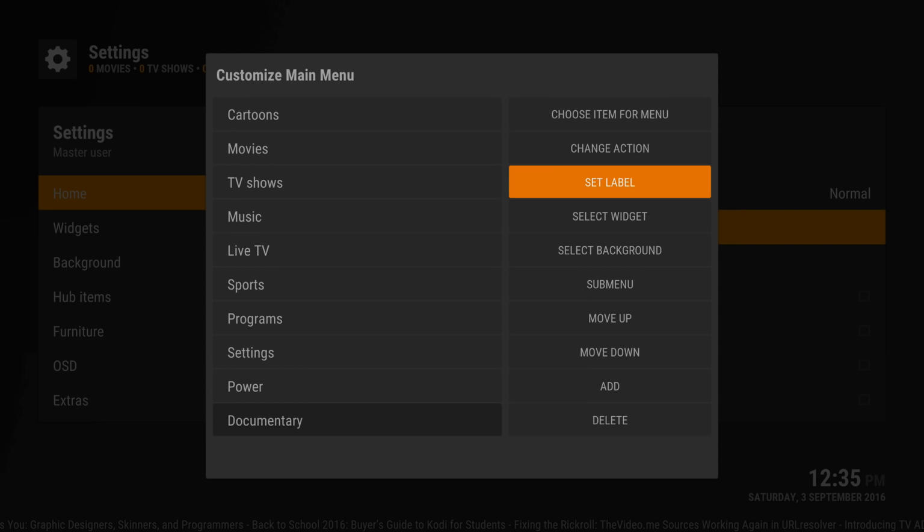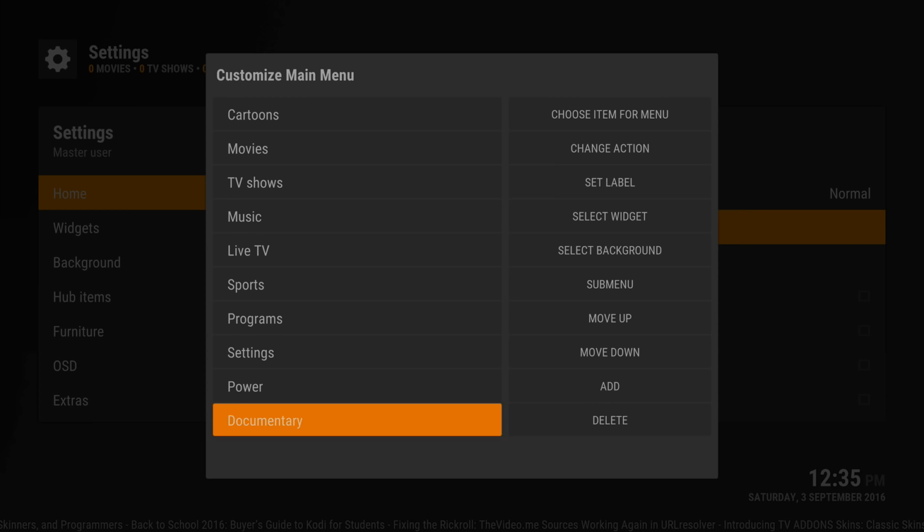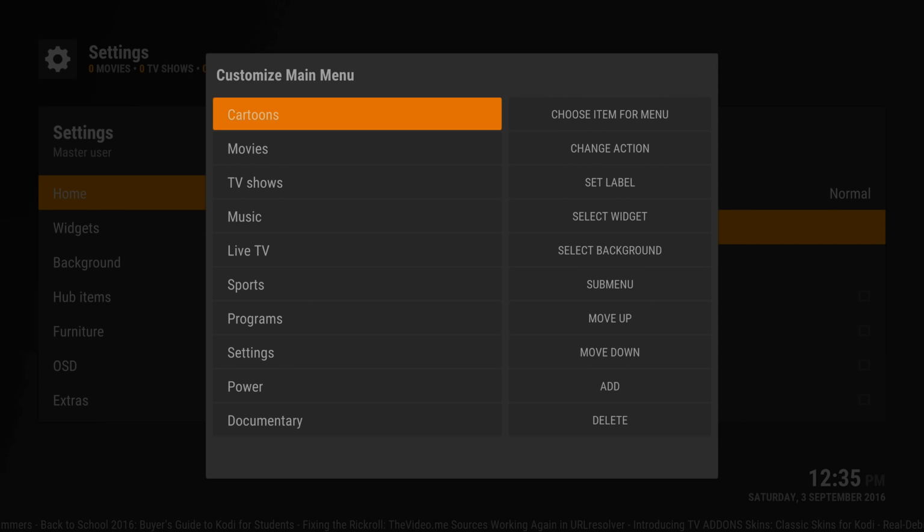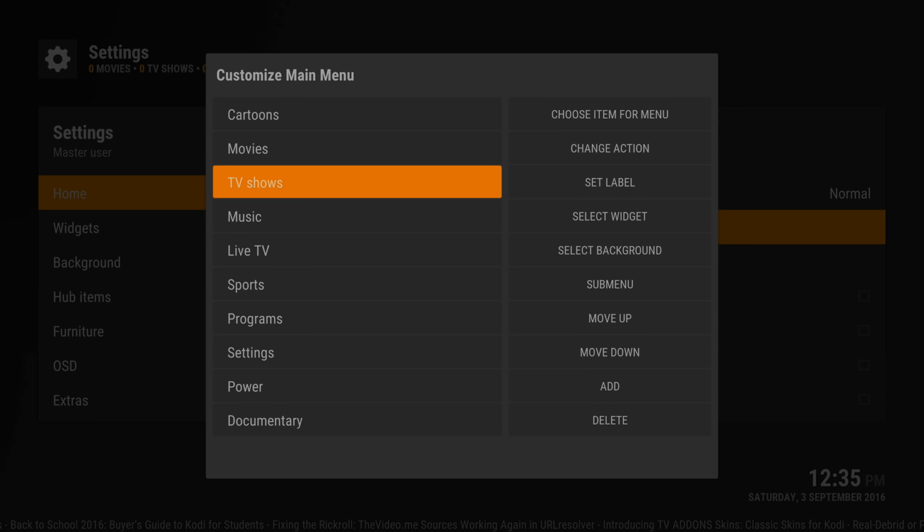I'm just trying to see here if I need anything else that I normally have. So kids, cartoons, movies, TV shows, music, live TV, sports. I'm trying to think of anything else. That pretty much covers a lot of the genres.